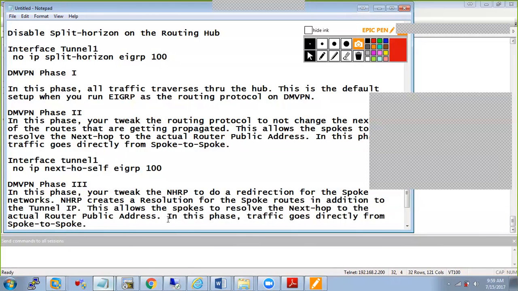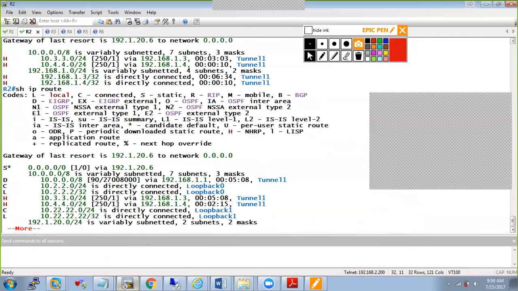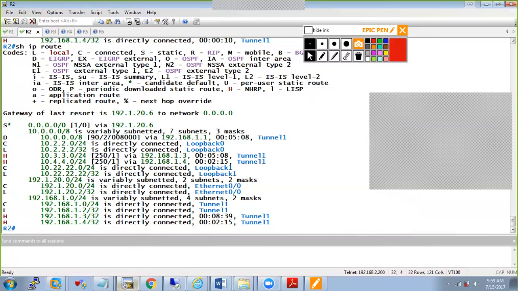Absolutely correct. And that's what you guys are seeing over here. See over here, I am summarizing, so I'm not getting all the routes from all my spokes, but at the same time, I'm still going spoke to spoke. Very true. Because it can be misleading, because when you take a look at the routing table, you will see that the routing table is pointing to the hub, but the actual traffic is going direct. The CEF would be updated, but the routing table would not be.